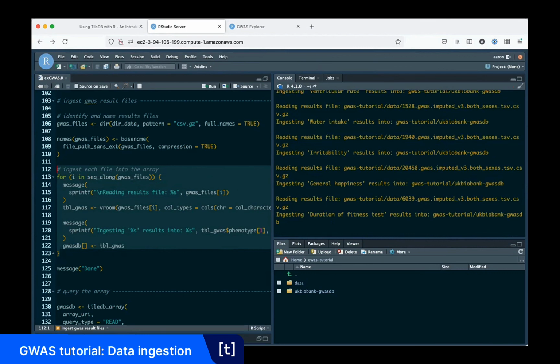But as Dirk mentioned earlier, TileDB supports fully parallel reads and writes. So we could have easily performed this in parallel. So if you're at an institute with access to an HPC, for example, you could have dispatched batches of files to separate nodes. It could all be written to the array simultaneously. We also offer a service, TileDB Cloud, that provides serverless infrastructure. So using that, you could actually spin up as many nodes as you need on demand and ingest all of the results files simultaneously.